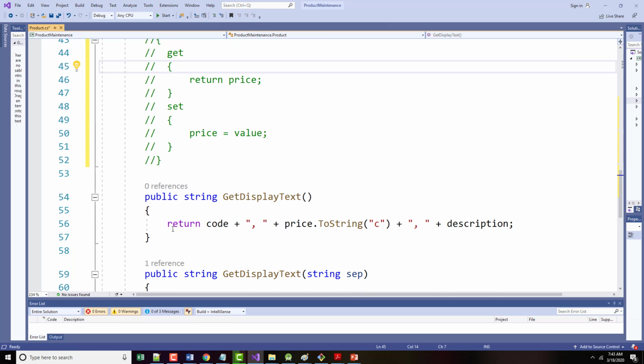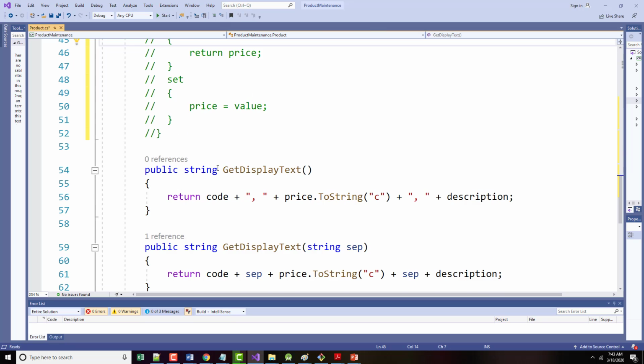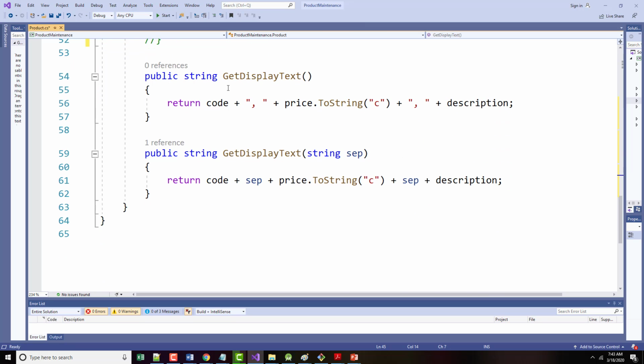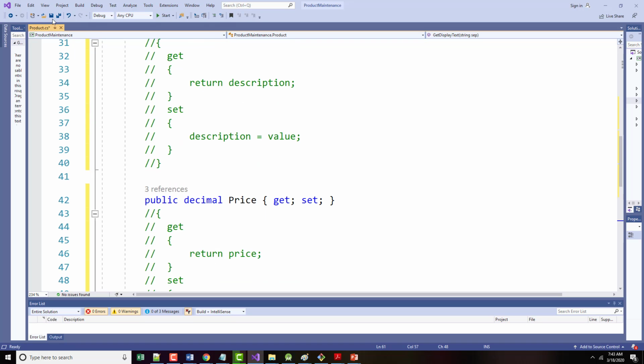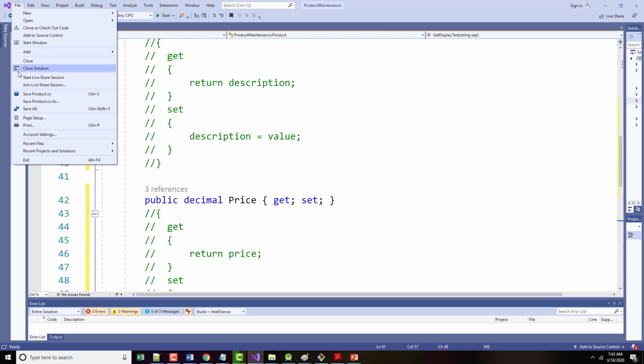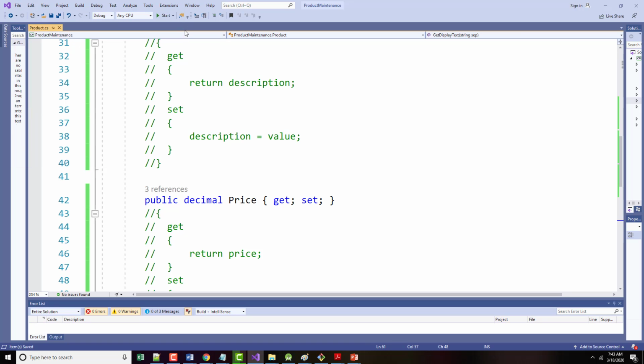But since the author has not yet discussed auto-implemented properties, I believe they haven't gone through it yet. Here are our two get display text methods. One where we pass in no separator, so we create our own comma and blank space, and one where we pass in a separator. So if that was a tab, it would put a tab here and a tab there. Now, I'm going to do a file save all, and I'm going to run it just for my own edification to make sure that this still works just fine.